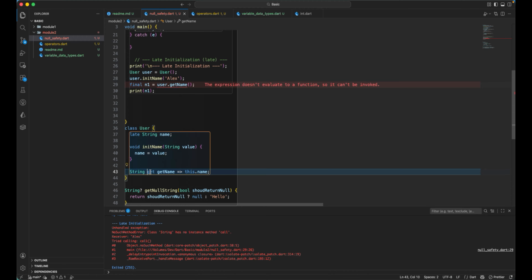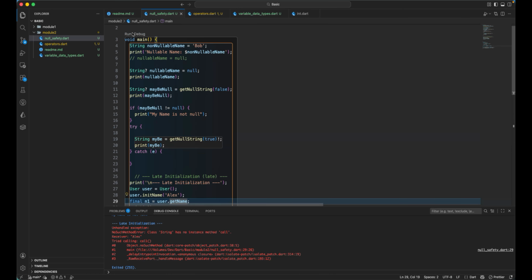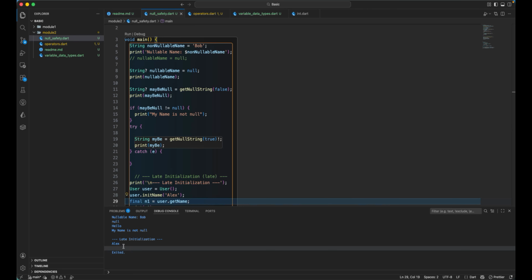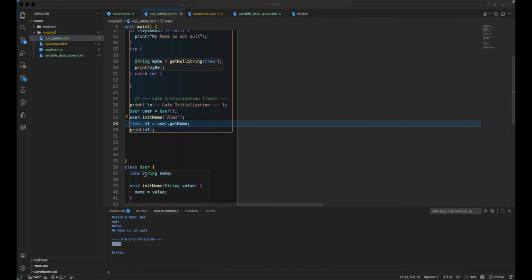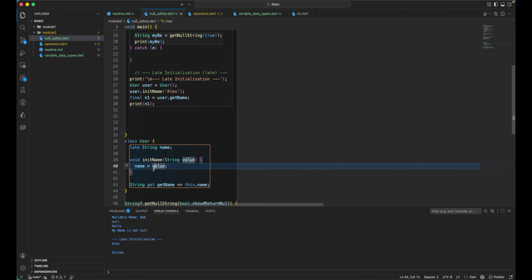Okay, so get, so string to the string, it's going to return as the string, and this is not a function now, right? The expression doesn't evaluate to a function, so it can't be invoked. So it's not a function actually. We can just say that it's going to return as the getter, right? So it's going to get that particular value for us. Now let's try to run this one. You'll see that it returns Alex. So I hope you got the idea how we can make use of the late keyword over here to initialize the value at a later point, not at the time you create that particular variable.